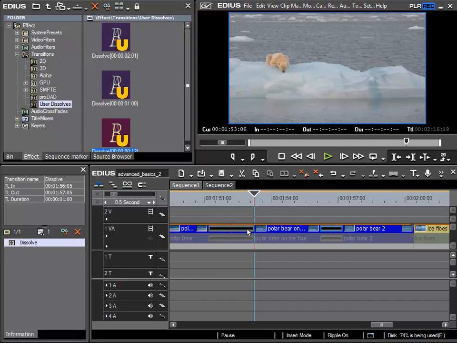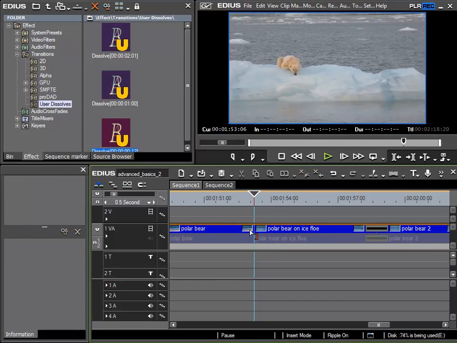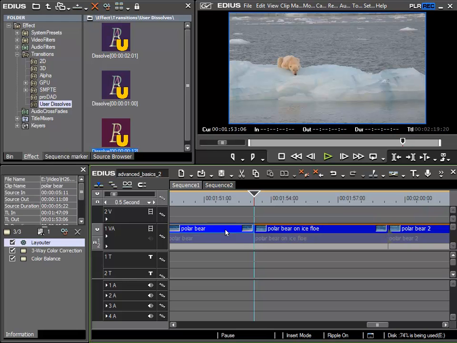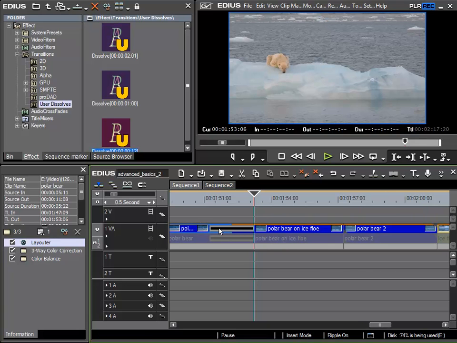I'll remove this transition by selecting it and deleting it. And we've already seen that if I select a clip, then I can call up the set default transition function here, and then this dissolve is inserted at its default length.